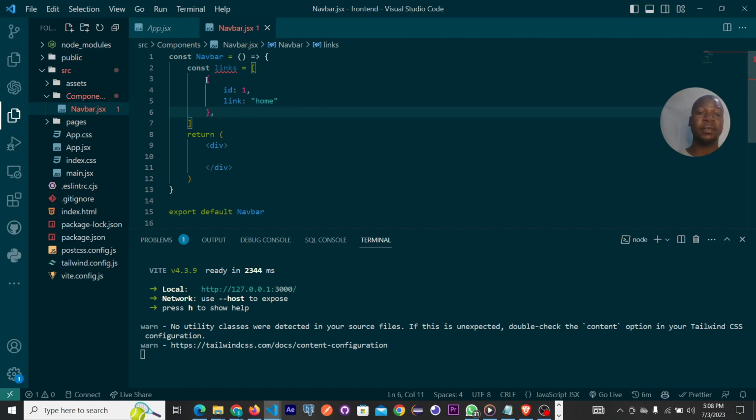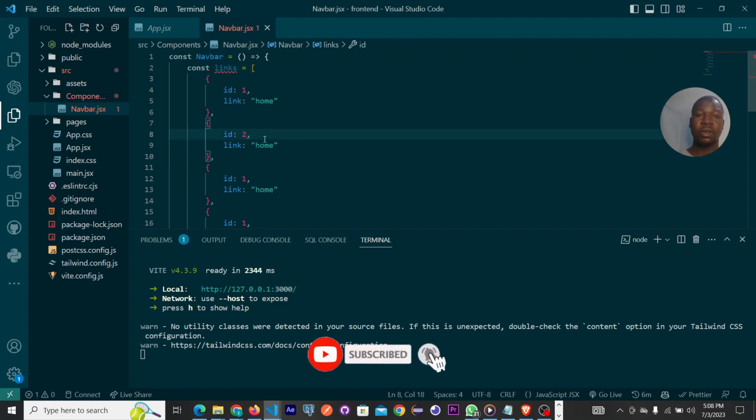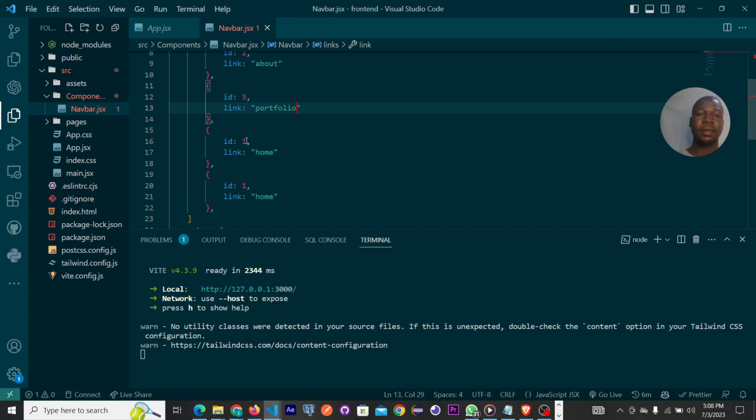So I'm going to highlight them and duplicate it a couple of times. So that's the first one. The second one will be 2, and the second one is about. The number 3 here is going to be portfolio, and then the number 4 is going to be experience, and then the last one is going to be contact. And don't forget to change the ID to 5.